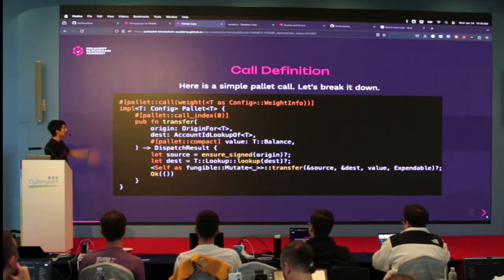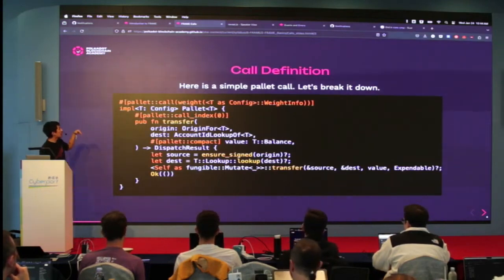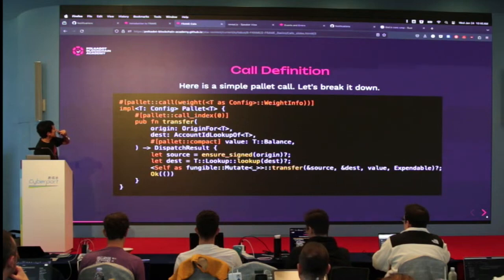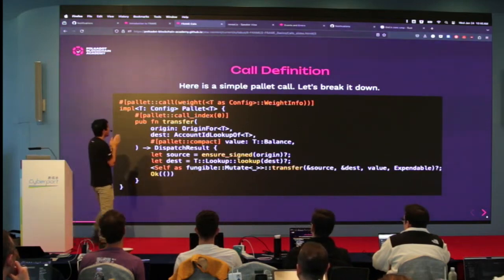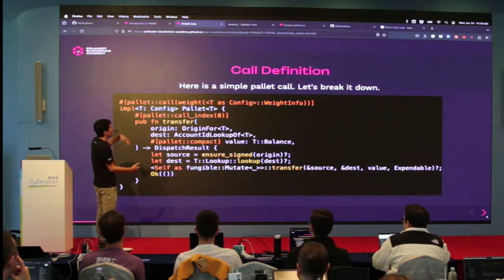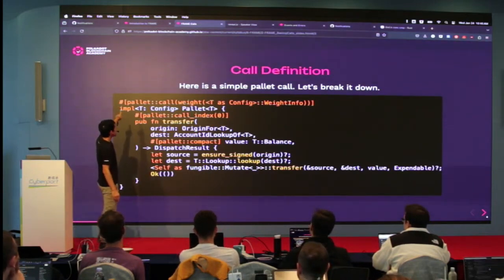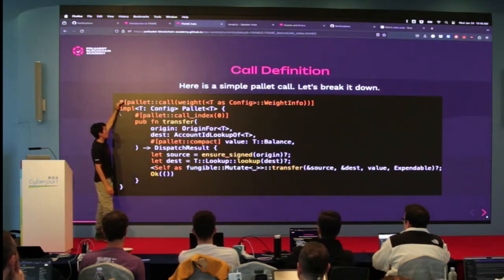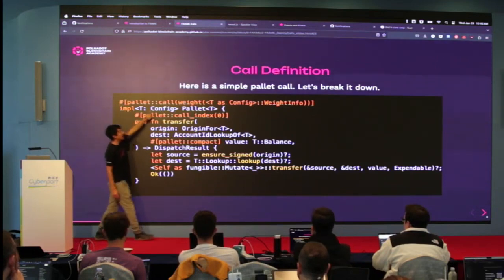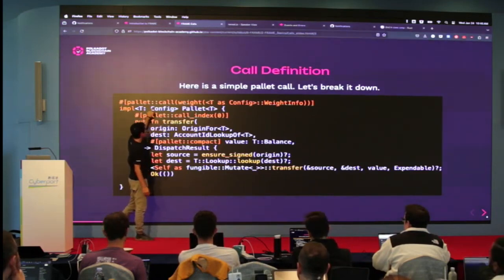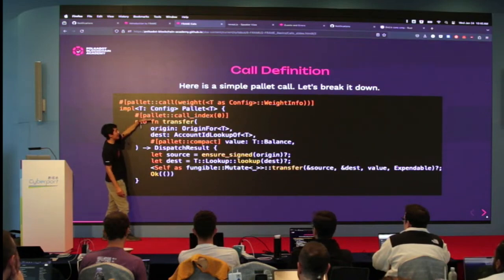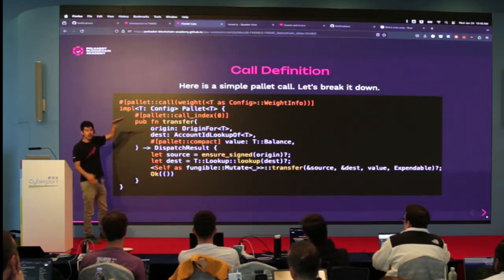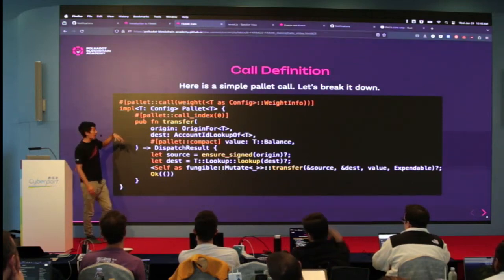Call definition. This is an example of a simple pallet call. I'll break it down. Actually, this is using something different, which I'll talk about: it uses a weight at the top of the pallet impl, rather than a weight at each extrinsic. So maybe you could do this in your pallets, and avoid having to make a new weight every single time. But I think I talk about both features.